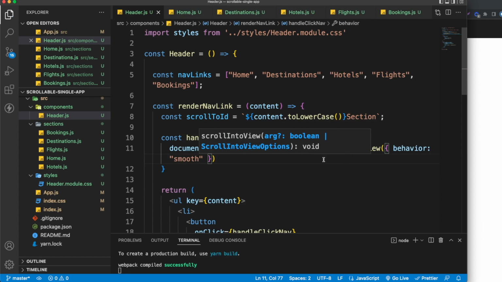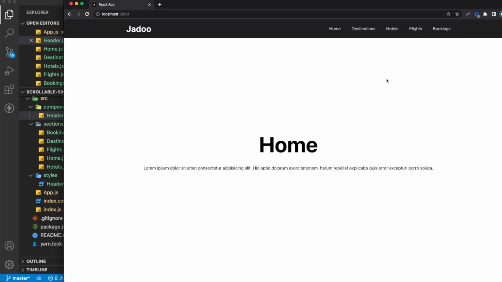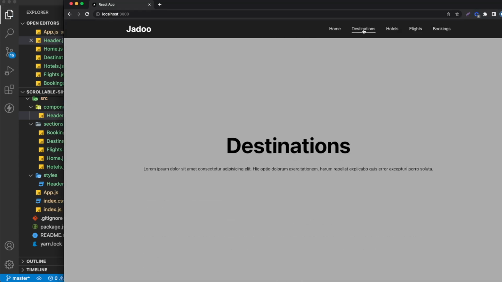Okay, so now if I save this, and let's go back here, if I click destination, we're under destination. Click hotels, we're on the hotel. Flight, we're on the flight.